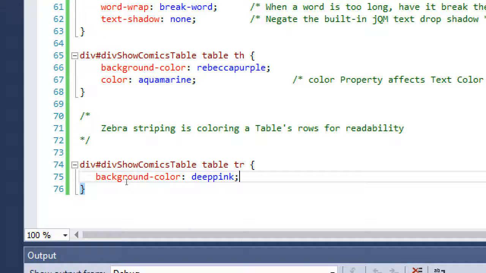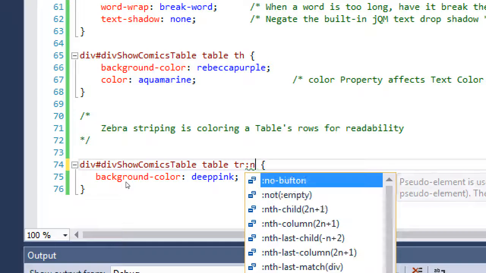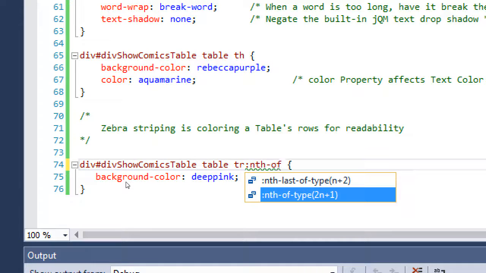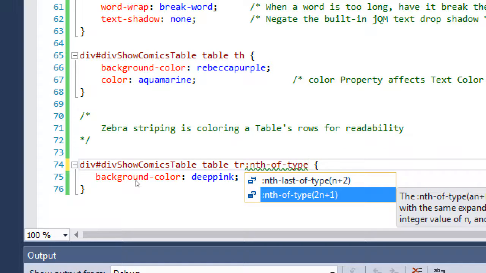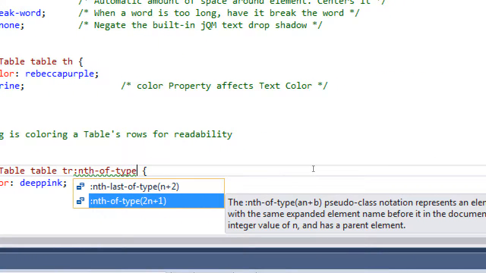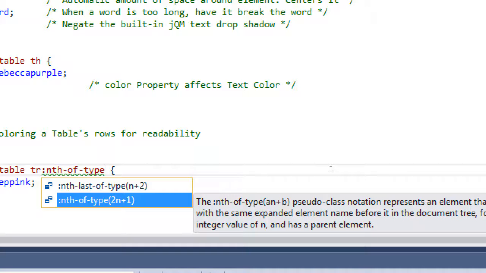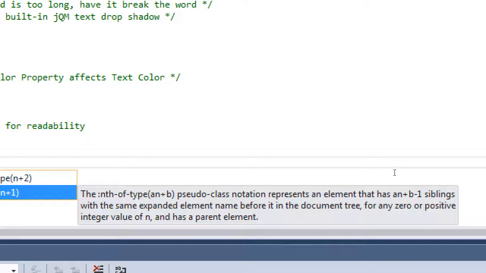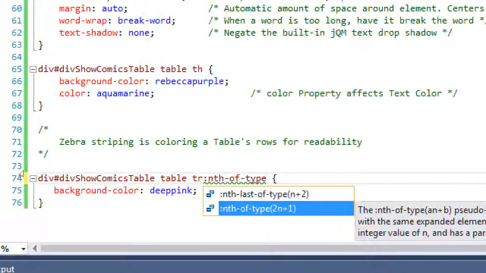So here on tr, we're then going to say colon nth-of-type. The nth-of-type pseudo-class notation represents an element that has an+b-1 siblings with the same expanded element name before it, blah blah blah. Very technical. Here is what will allow us to select a certain type of row.